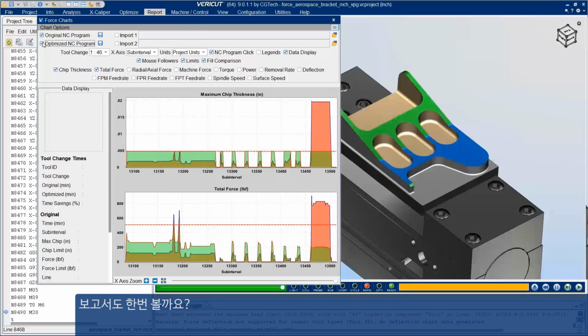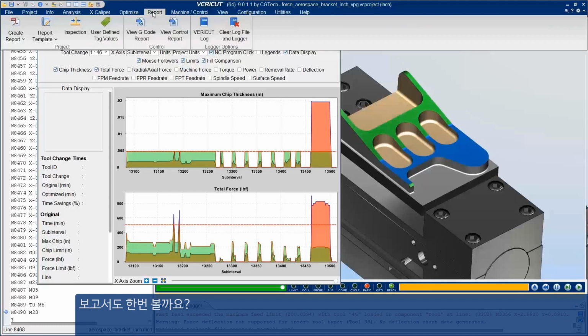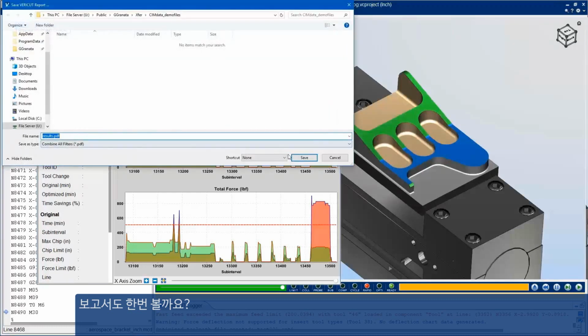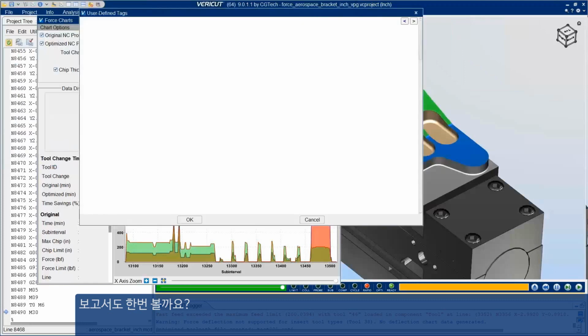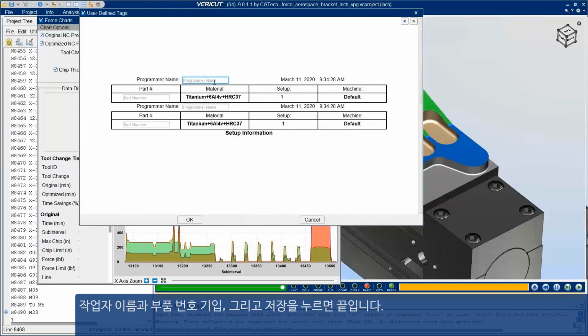And in this case, it might be interesting to see what actually happened for this job. So I've got one of my reports that I might be getting ready for the shop here. So I'm going to go ahead and get that saved. It wants to know who I am, so I'll give it my name and give it my part number. And then we'll go ahead and save that through here.